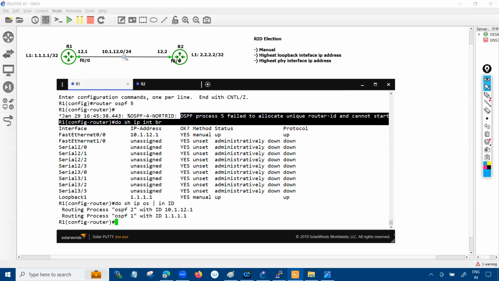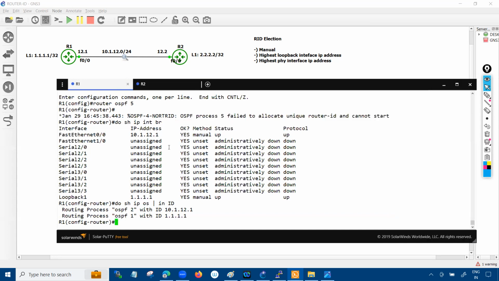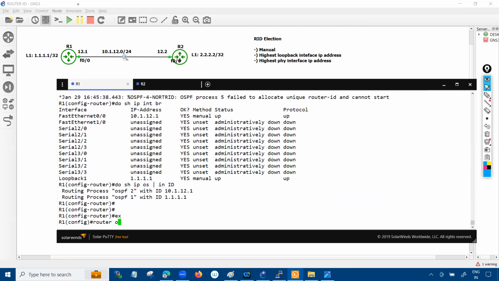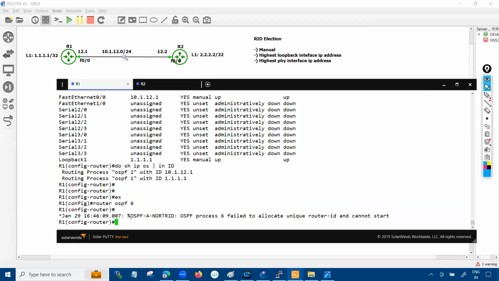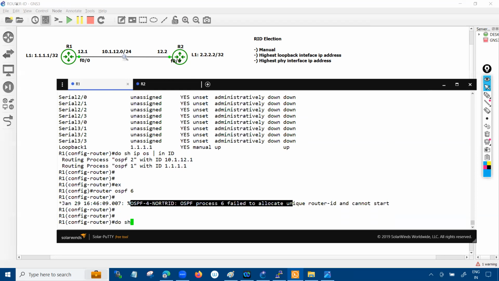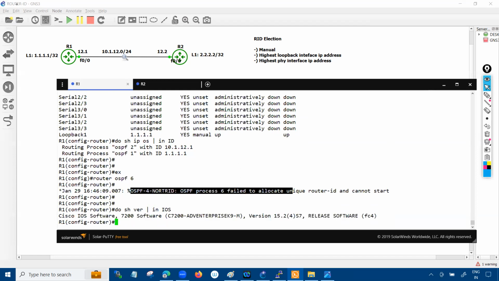It has to show more information. Let me create another one, router OSPF 6, and I'll show you the complete log message. It's not showing that in this one. I think mine is a different version of IOS, 15.2. If you check in other IOS versions, the same message will be there, but after that there will be another message saying, hey, you can manually assign the router ID.